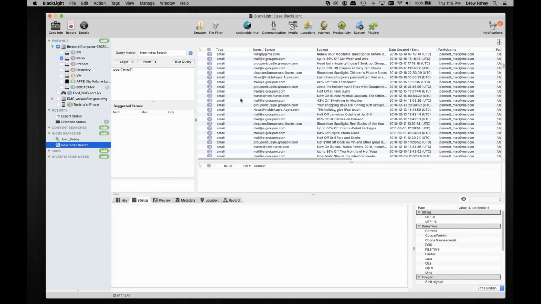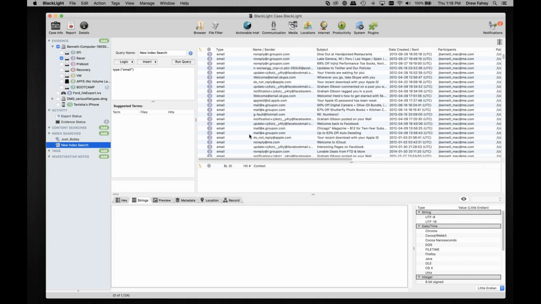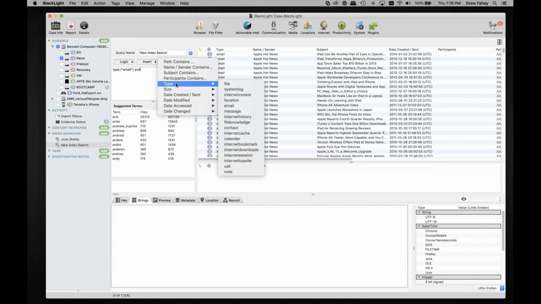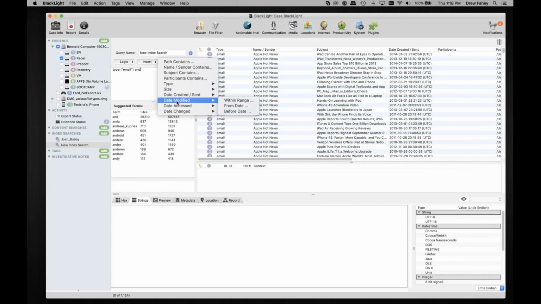Now that's great, but you still have 1,124 hits. You might want to narrow that down even more. So you can simply add more logic to this by saying and. If you're not sure how you want to type that, you can add logic here, and you can insert more types, or you can isolate it by a specific date range if you wanted to do that. So there's a lot of ways that you can make indexing pretty powerful, and you saw it's relatively quick.